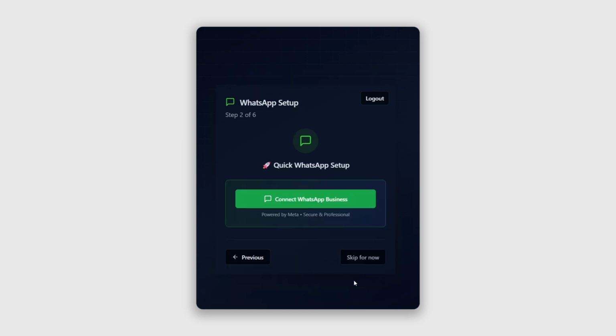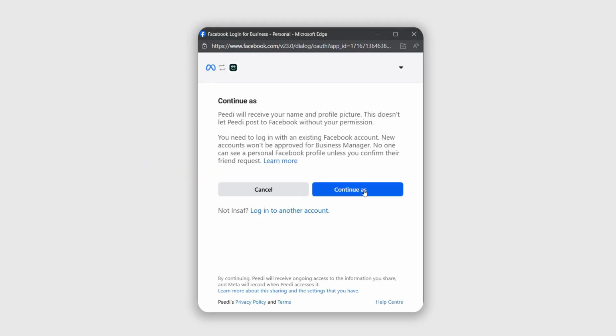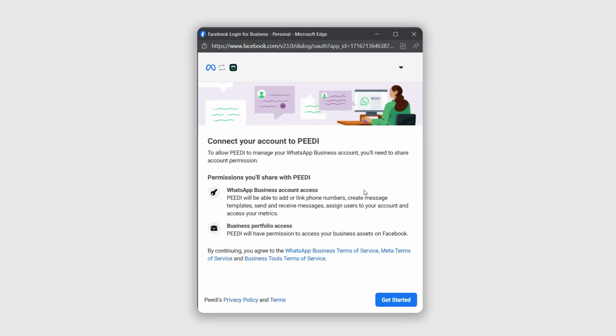Click Connect WhatsApp Business to begin quick setup with Meta. You'll be redirected to Meta Login. Continue using your Facebook account to proceed. Click Get Started to continue.